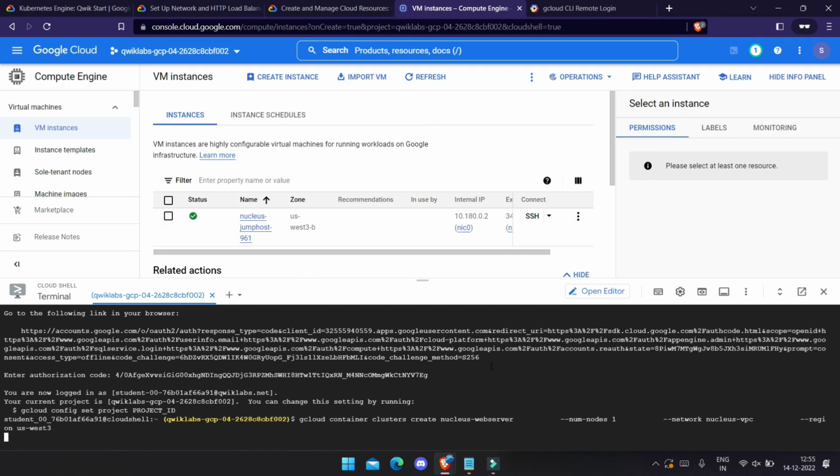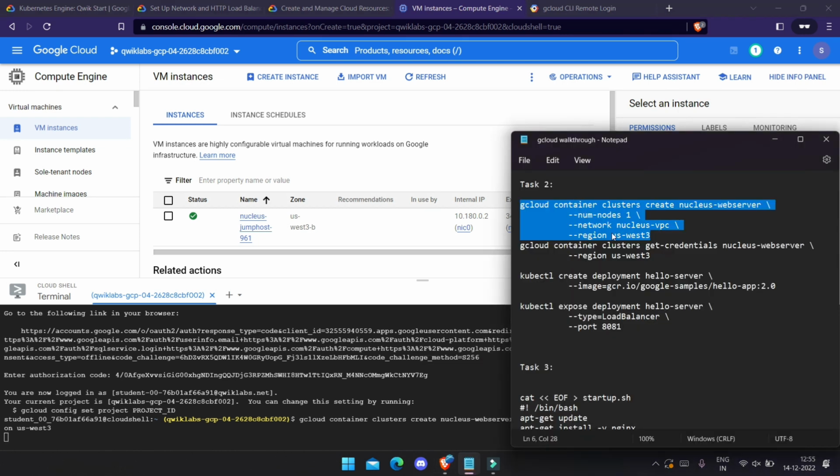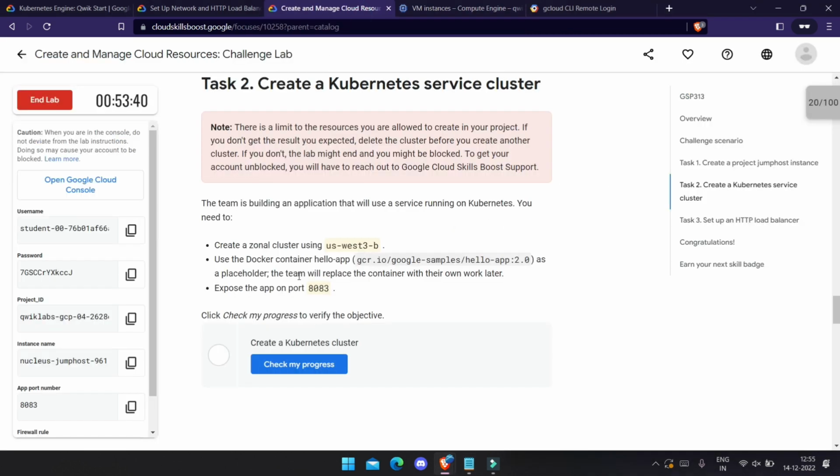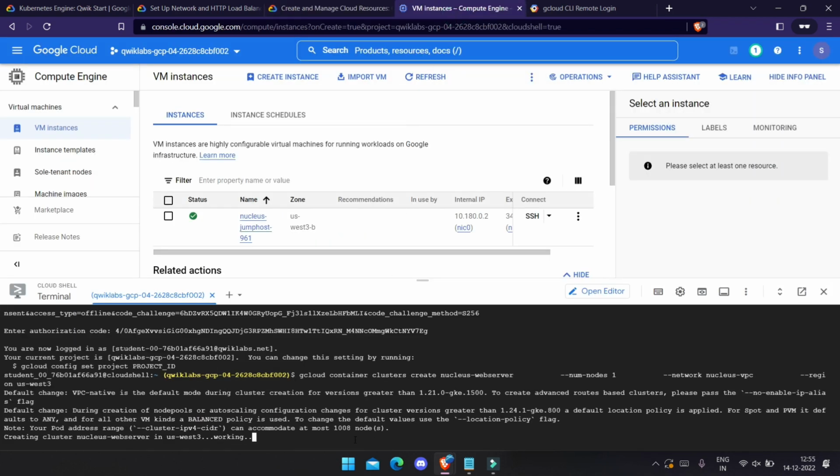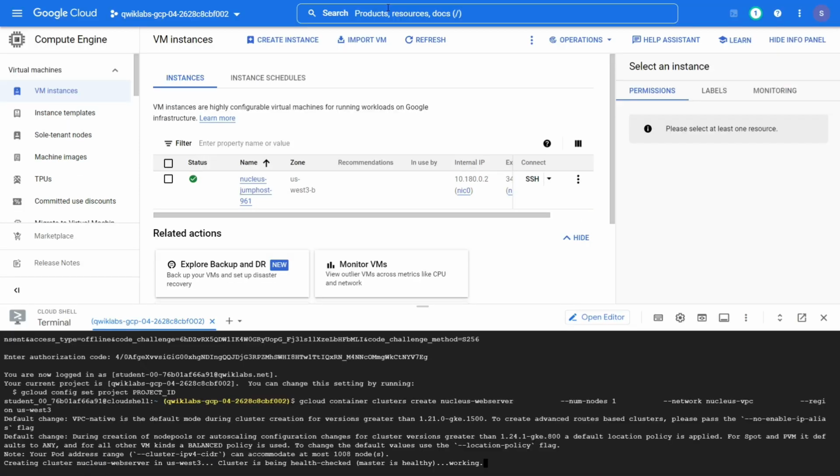It will take a few seconds to run and make the cluster. Don't forget to change the region in the command. The region will be given in your question over here, so you can copy it from here. It will take a few minutes, so I will just skip this part.